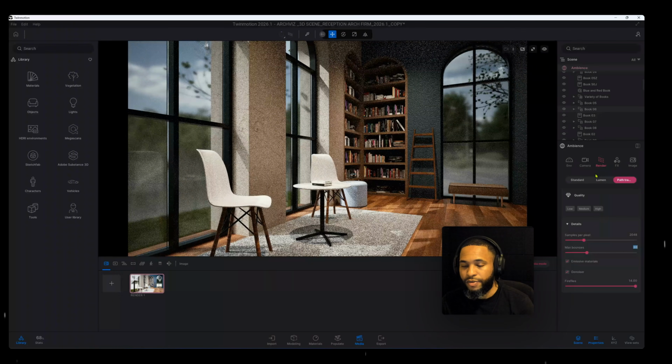All right, guys, so that was the settings and the workflow that I use in this particular rendering. And I hope you learned something.